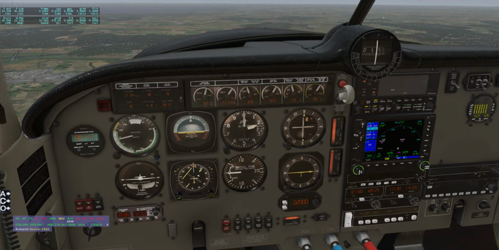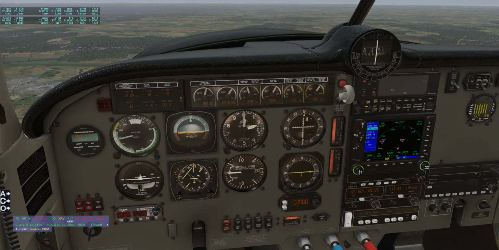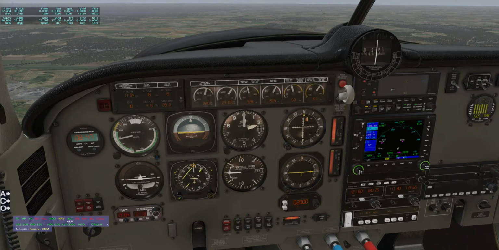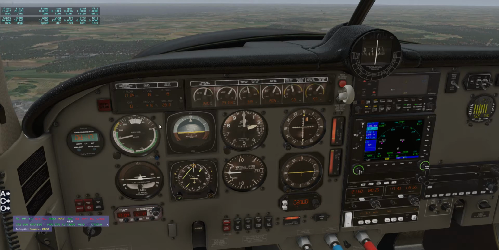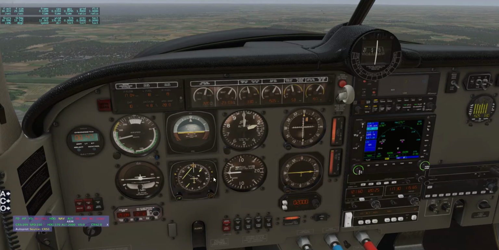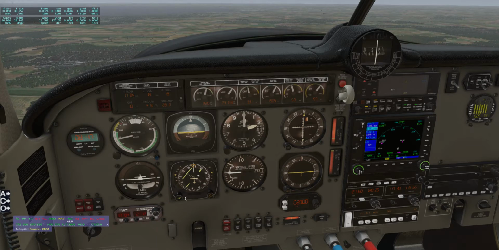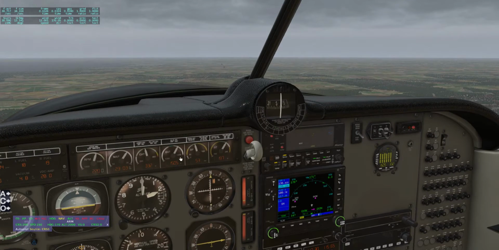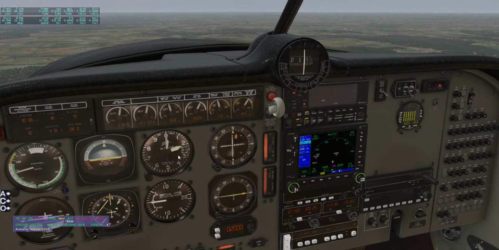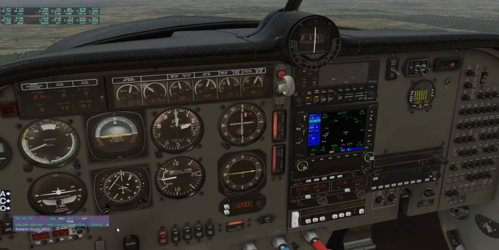We've got a fixed point right there. Initial descent. 2,000. We are at 2,000. Okay. Now we are at 5,000. Because we can arm the approach.